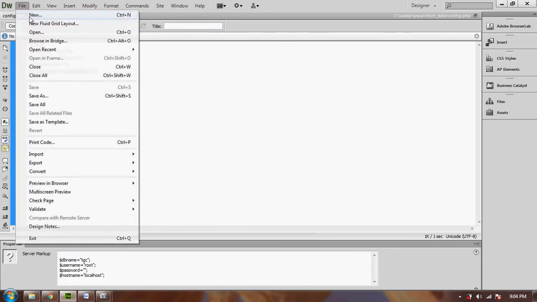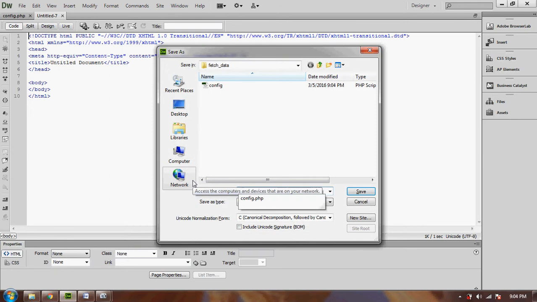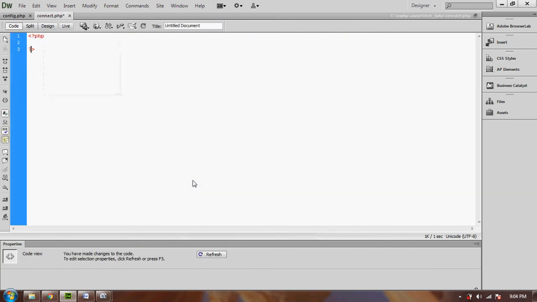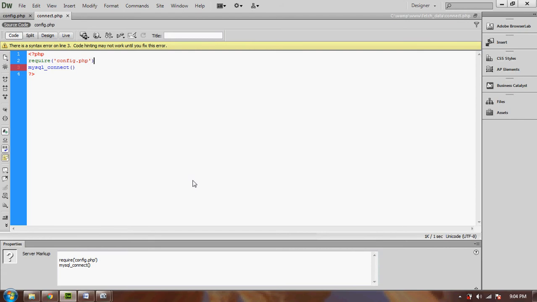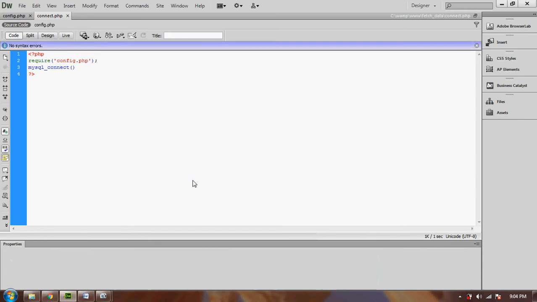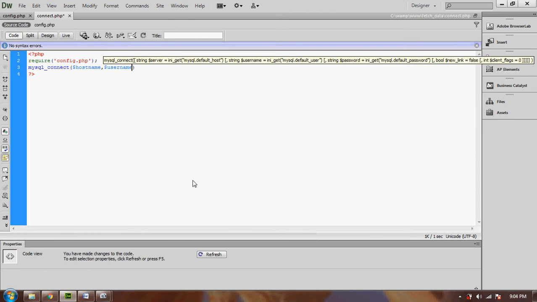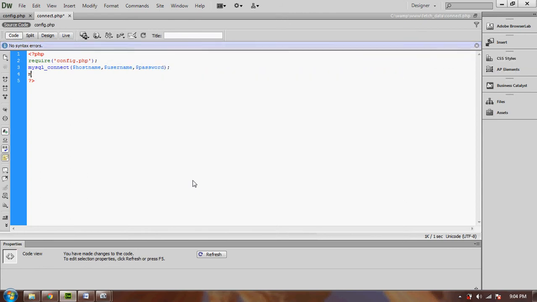Now I'm going to create a page that is known as connect. I will say mysql_connect. Before connecting, first of all I'll require the config.php. Now here I will type the host name, here the username, and here the password. Now mysql_select_db. What is my database? The database name is db. Now this is my connection.